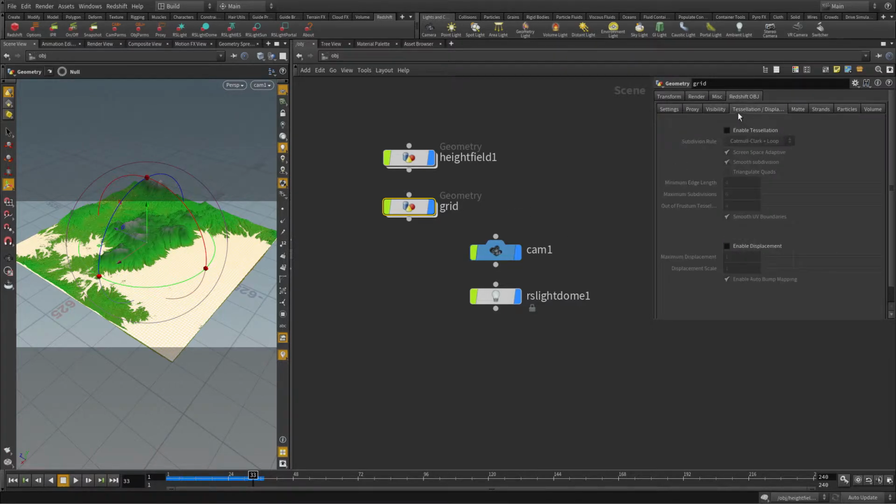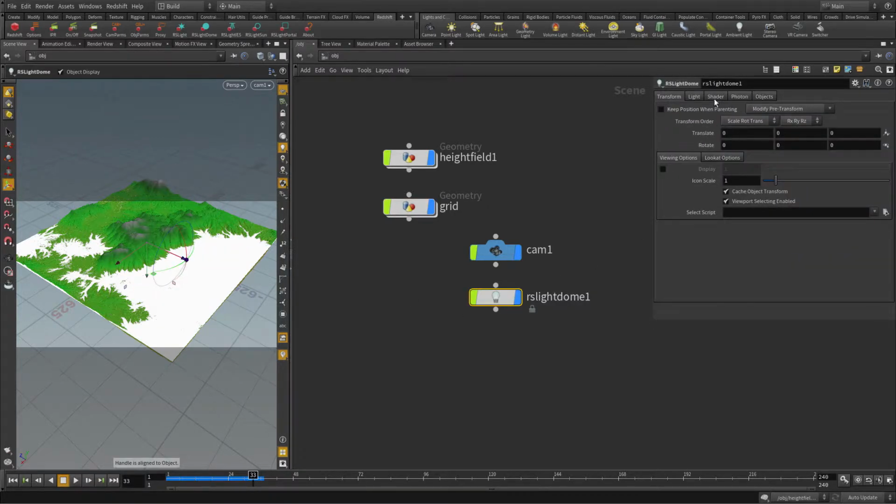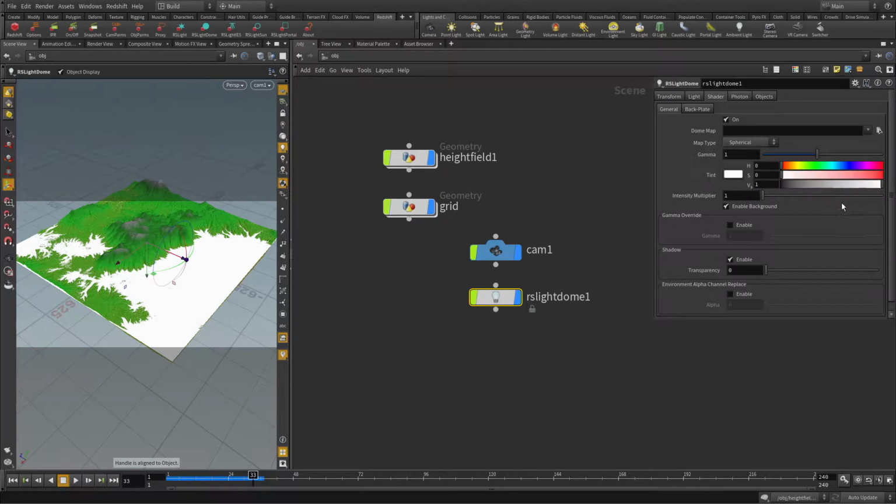And here under tessellation, I can enable dynamic tessellation because I want the grid to be tessellated before displacement, and I then can enable displacement. But be careful, because the maximum displacement is constrained to 1 unit at the moment. And our height is a lot higher than 1 unit, so if I render now, I don't get right results. So up this to, say, 100. Let's see if this is enough. And maybe go to the RS light dome and make it a little bit darker, maybe a little bluish, like so. And let's render again.